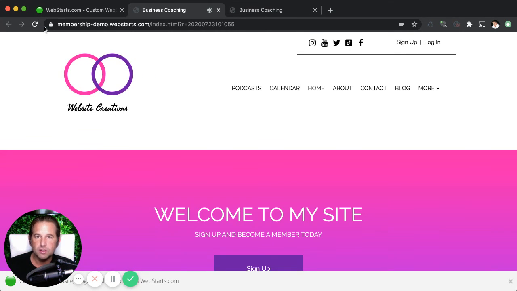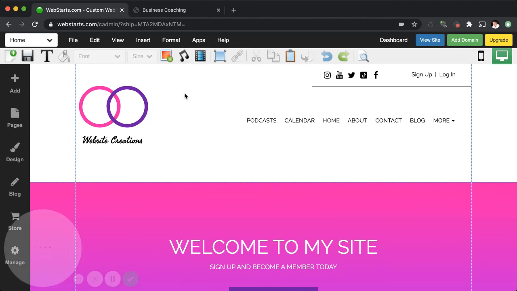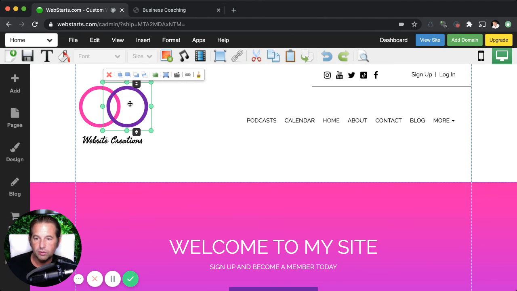Once again, you can do this with whatever type of page elements you want. So if you had a logo that's an image that you could slice up into pieces, you can make those pieces come together if you choose to do that, or you can just use some of the text and the icons and elements provided by WebStarts.